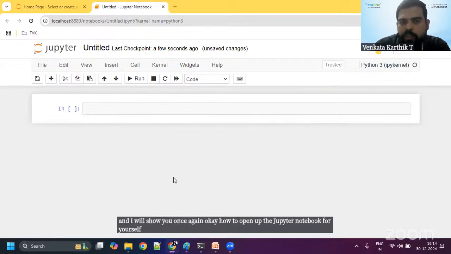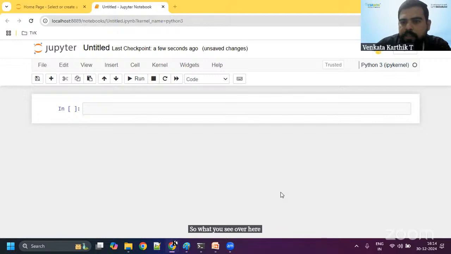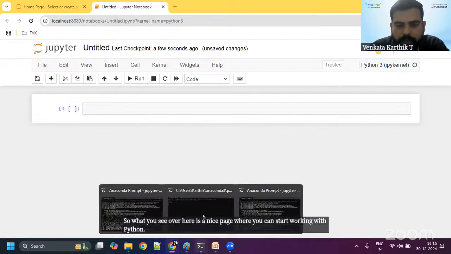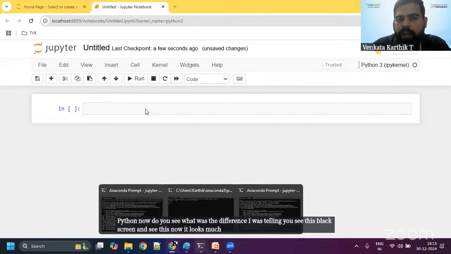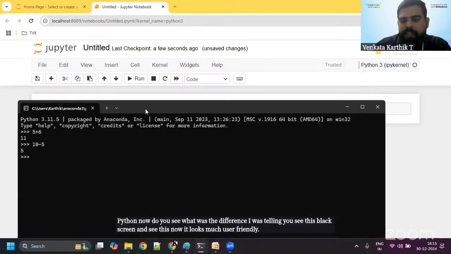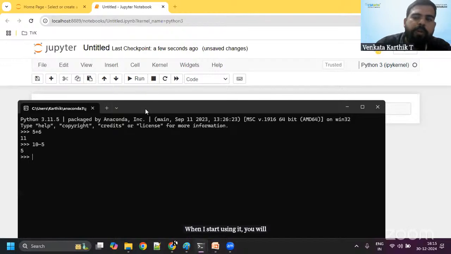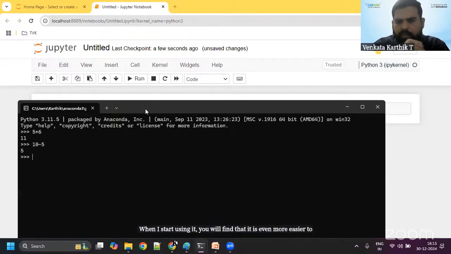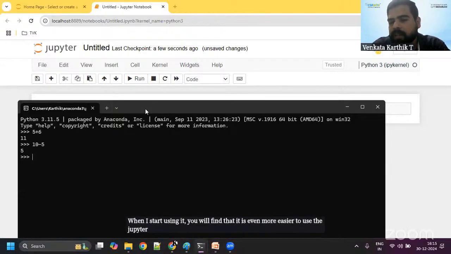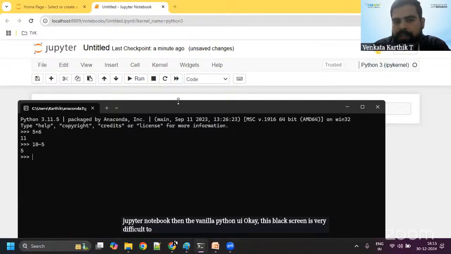So what you see over here is a nice page where you can start working with Python. Now, do you see what was the difference I was telling you? See this black screen and see this now. It looks much more user friendly, right? When I start using it, you will find that it is even easier to use the Jupyter notebook than the vanilla Python UI. This black screen is very difficult to interact with Python. So that's the reason why we are using these Jupyter notebooks.